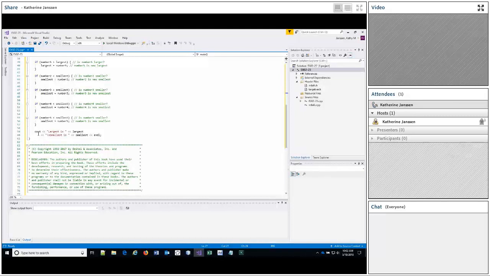So we're going to output to the standard console screen, cout. We're going to output what's within quotes, largest, space, and then we're going to place the current value of our largest variable. In a new line, we're going to continue to cout. So this will be left justified, smallest, space, is, space, and then we're going to output the current value of smallest.